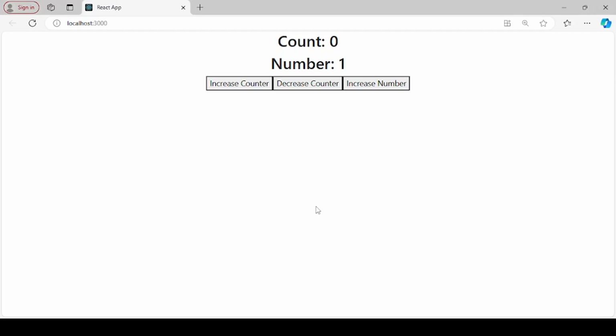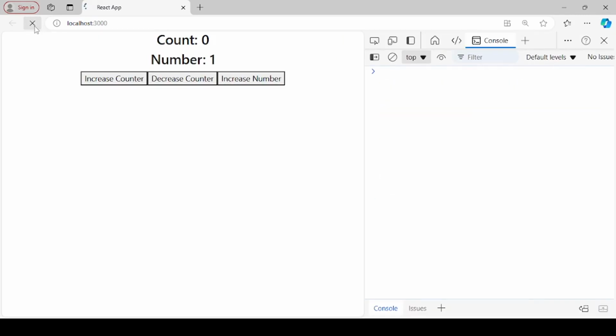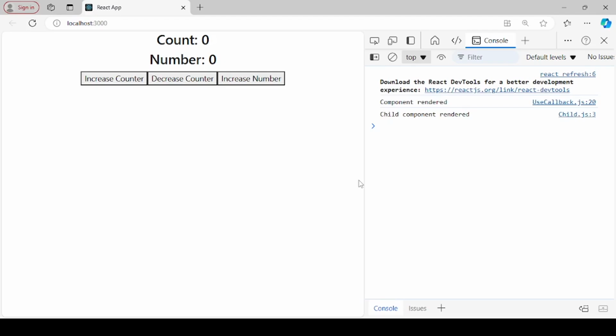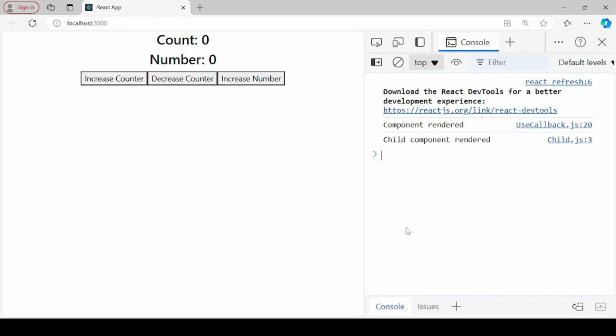Let's take a look at the browser again. We will open the console. When I refresh, what you see is that component rendered and child component rendered are being printed in the console. This statement is in the parent component and this statement is in the child component. So whenever you go to the browser and render the component for the very first time, these 2 statements will always be printed.